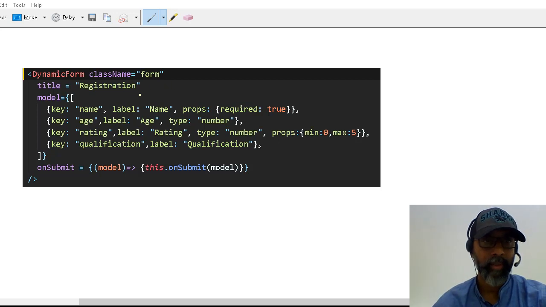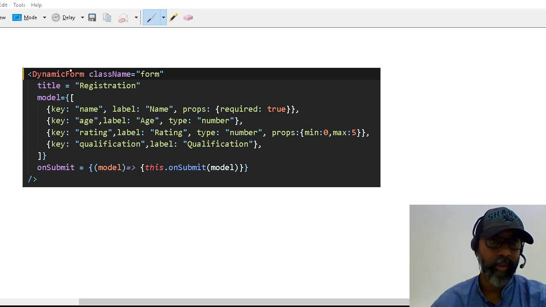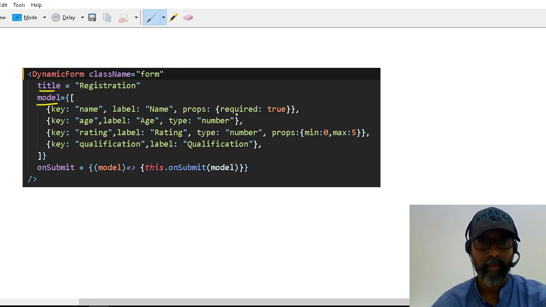The markup of the dynamic form builder is shown on the screen. It can take a couple of props like title and a model object, and the model object can contain certain attributes like key, label, and a couple of additional props. These props can contain standard HTML attributes that can be directly embedded within the dynamic form. And we also have an onSubmit handler.